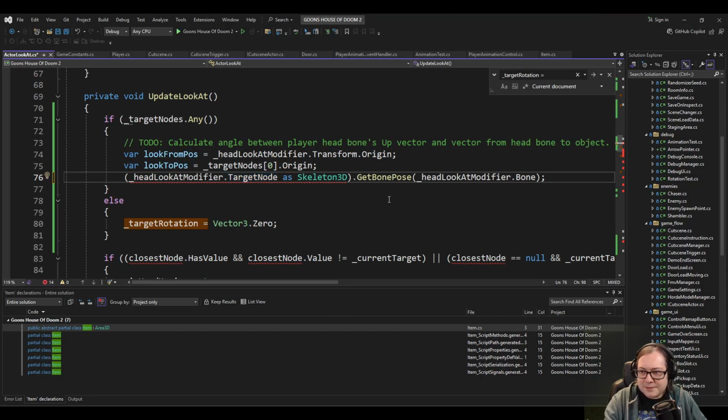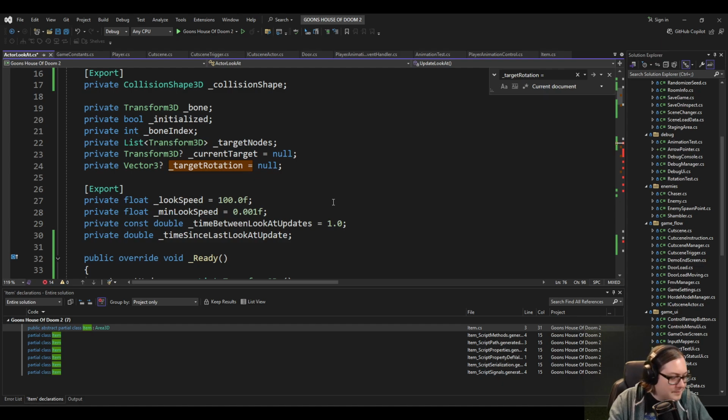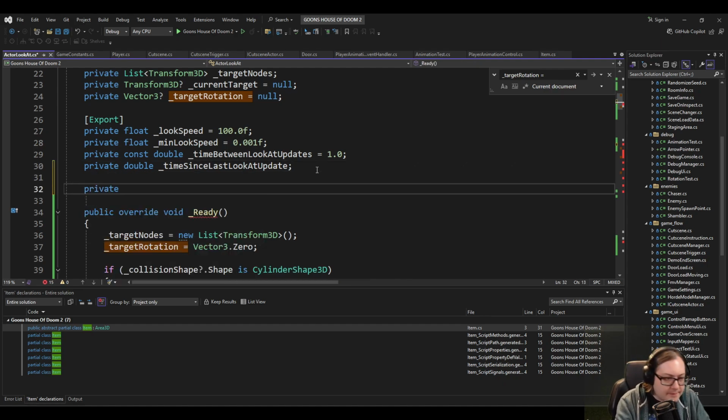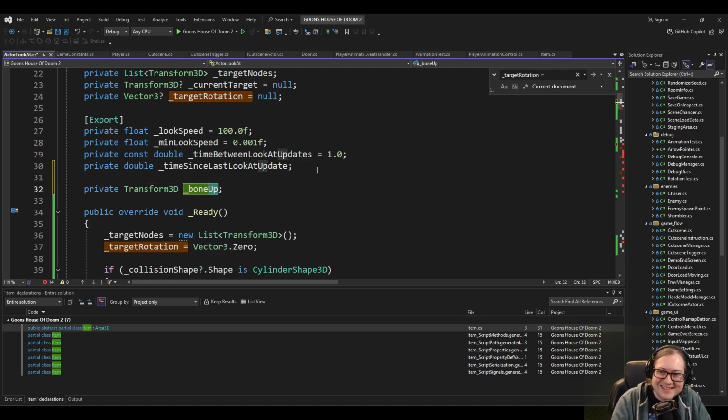Okay, so all this stuff is fine, but we need to go get this ahead of time. Get the transform for the bone. Bone up. I don't know what to call this. Head, bone, transform.